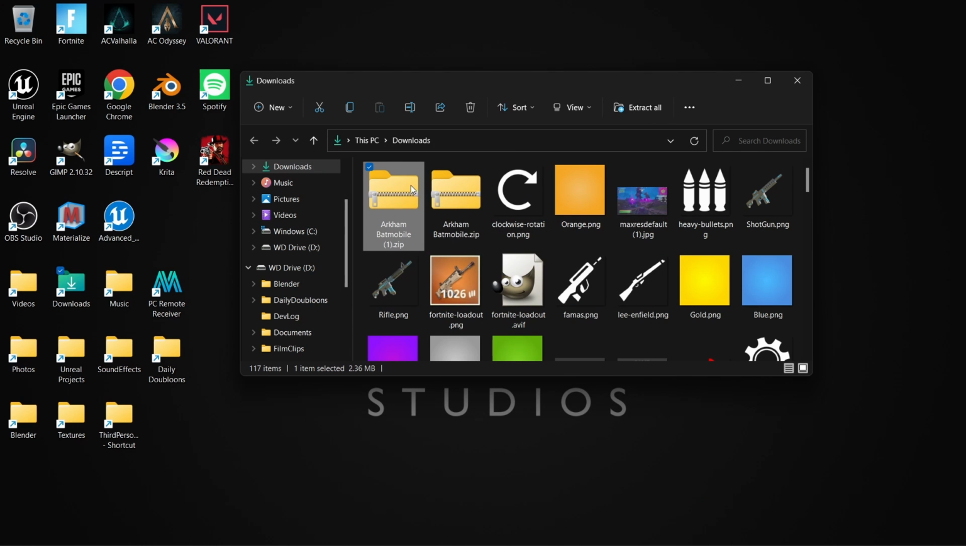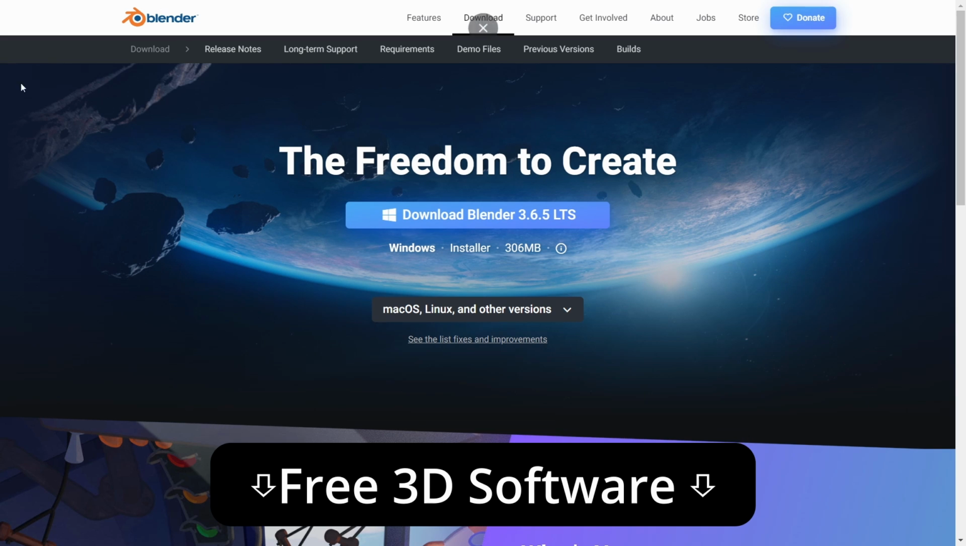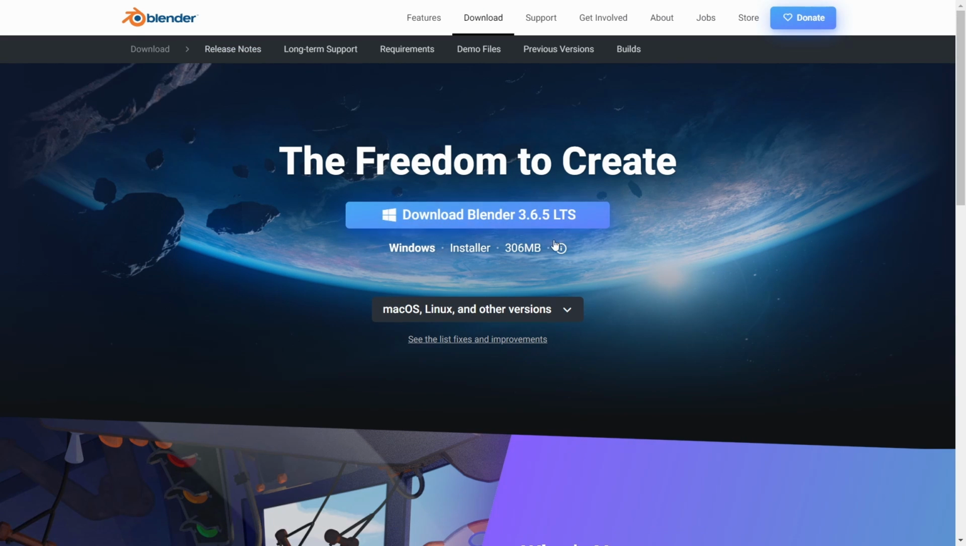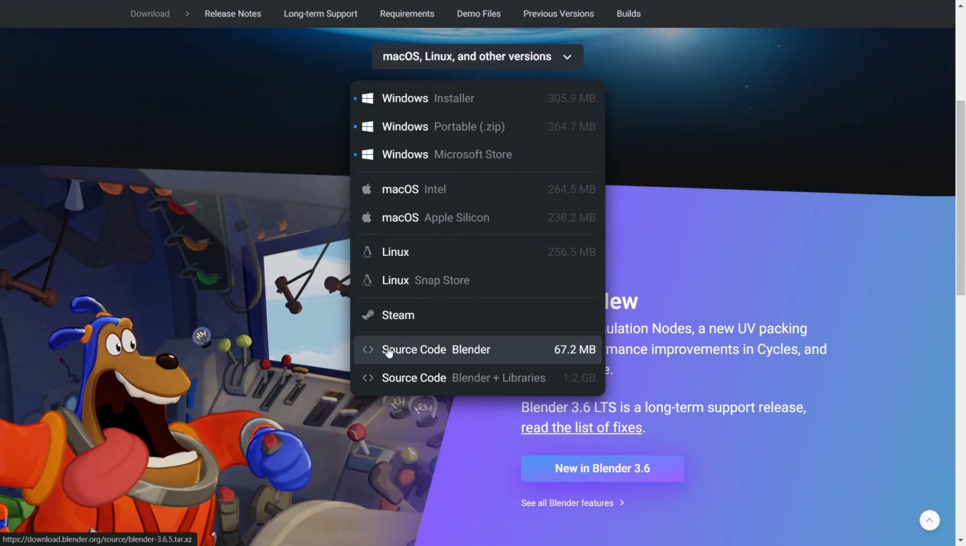Next, in your downloads, you want to select it, extract all, and then you'll be able to access the files inside. We want to open up Blender. If you don't have Blender or you don't know what it is, it's a free 3D software program, and I'll leave a link in the description for the download. It's a simple download. If you have Windows, you can just download it right away, or you can also switch out the different versions that you have.